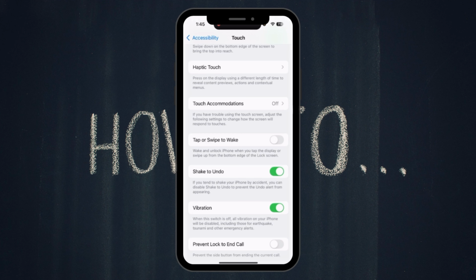So these simple tweaks make your iPhone feel more controlled and less sensitive, especially if you're always picking it up or putting it in your pocket.